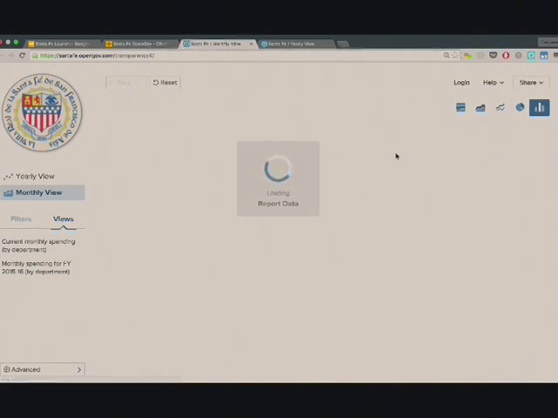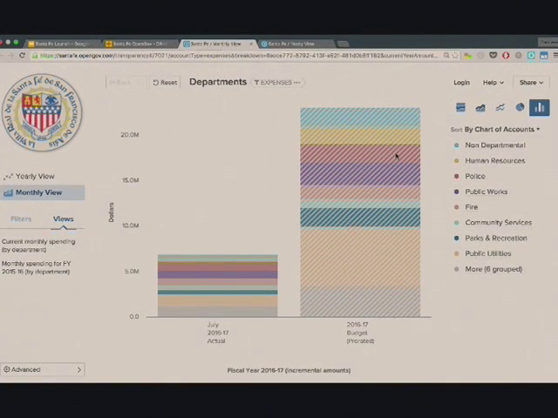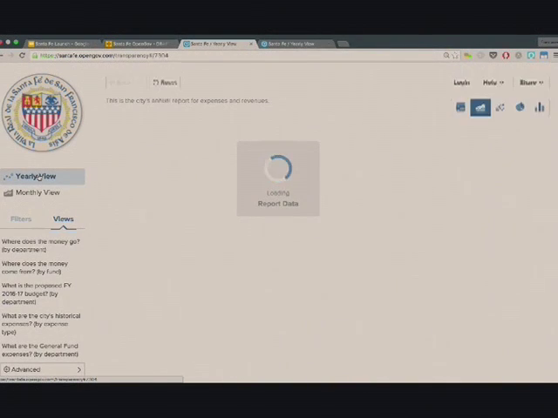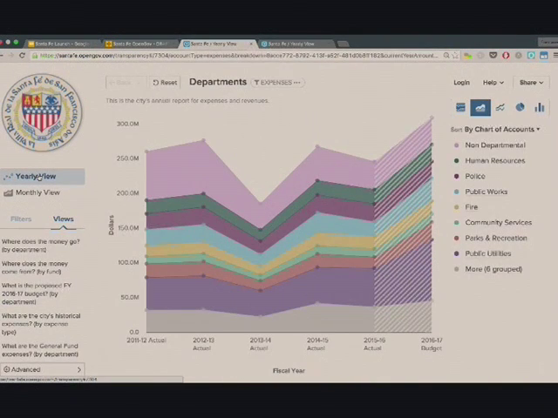And this is where we will be first brought to when we come to Santa Fe's OpenGov platform. You'll see, as the mayor noted, that we're currently looking at monthly data, or the monthly report, and we've already uploaded July's expenses for this current fiscal year, compared to a prorated budget. For the sake of today's demonstration, we'll be looking specifically at the yearly view, or the annual report.